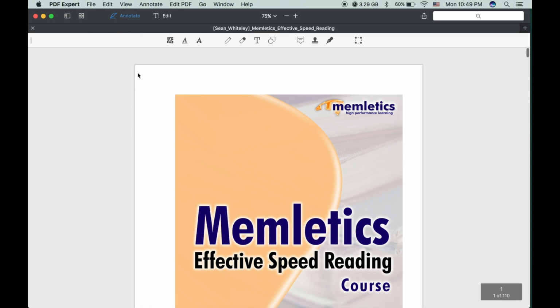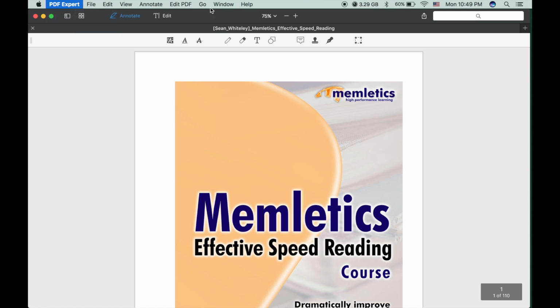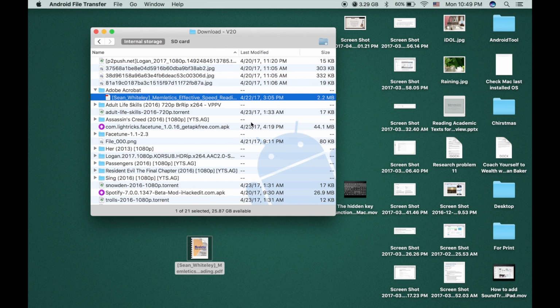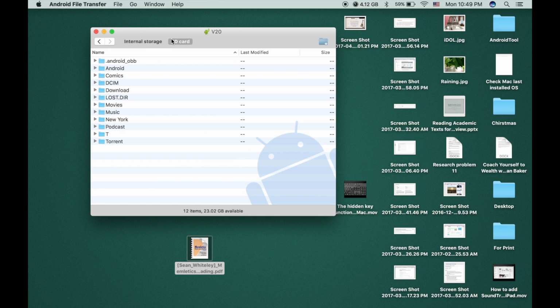Okay, so that's it everybody, and it's very easy just to transfer the files or any files that you want to transfer between your Android device to your Mac and from your Mac to your Android devices. Especially when you download the movies from your smart devices and then you want to transfer those movies into your Mac, let's follow this step.